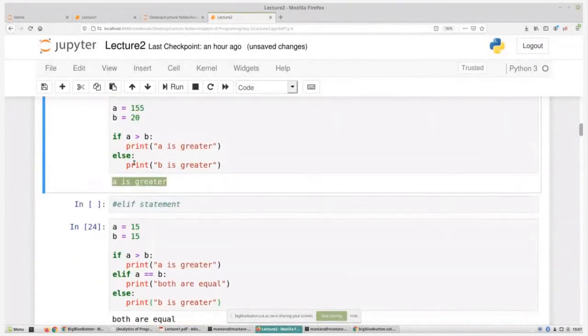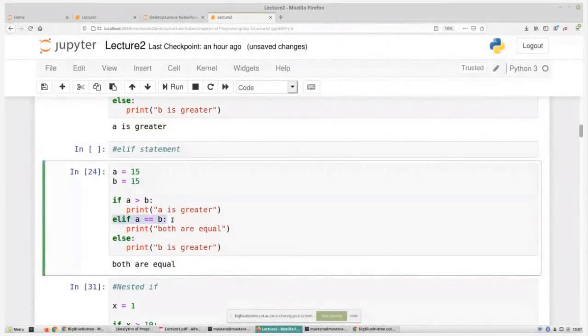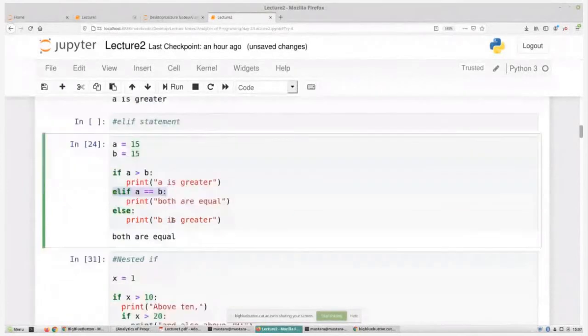But there are cases where we have multiple other conditions. Like here, suppose they can be equal. So what if they're equal? I chose to use an equality condition, in other words, we're saying else if A is equal to B, do something else, and for any other condition, just print B is greater. So if you run that, you can see that our code is correct. I'm not sure if "both are equal" is correct English, but that's what we have.